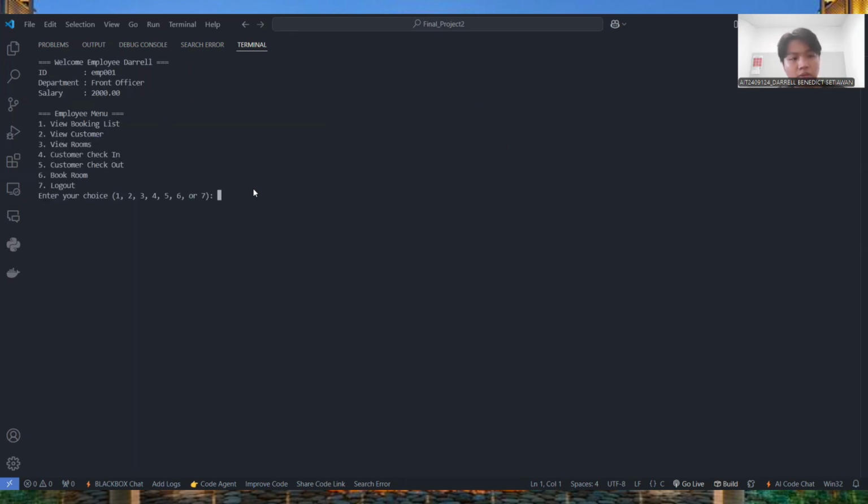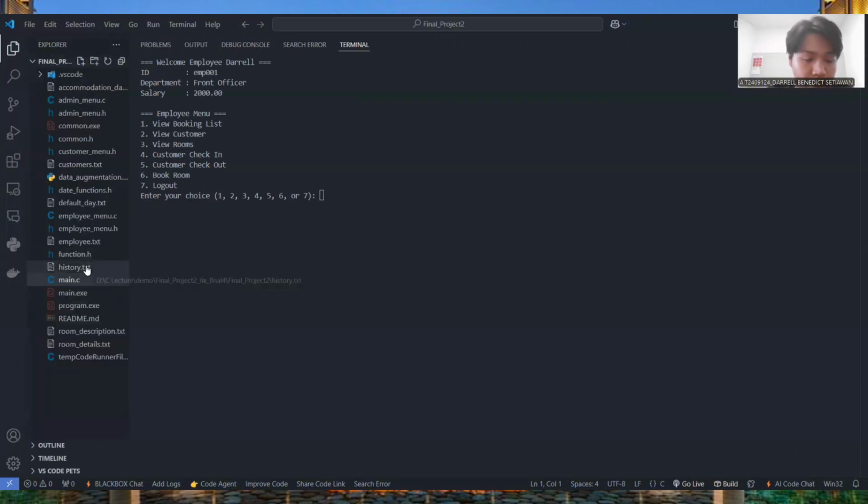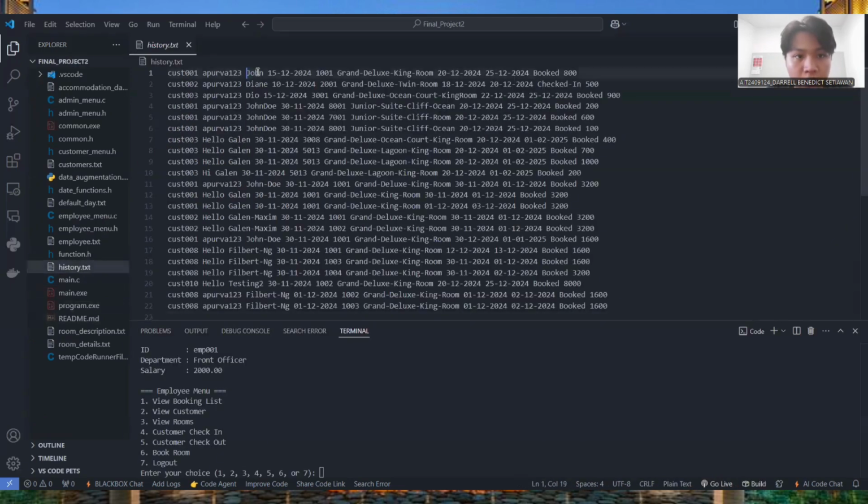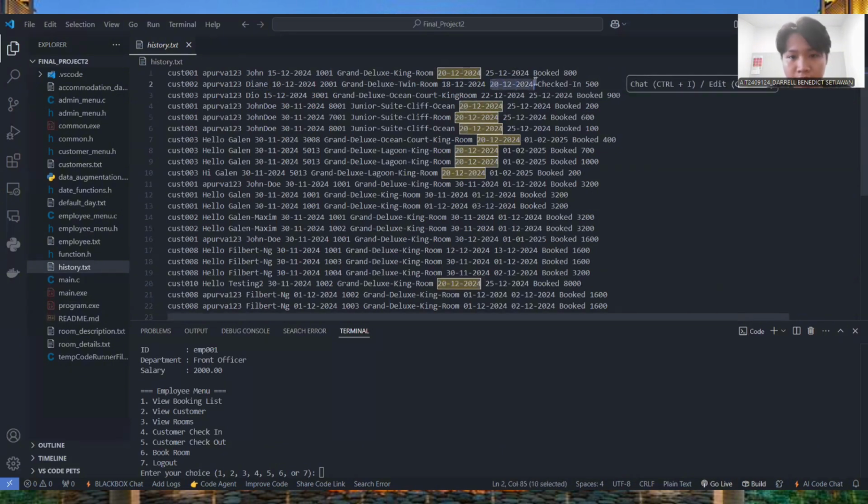Okay. So the difference is just for customer check-in. When the date is 20 December, we can only check in customers whose check-in date is on that day. For example, in the data, we can see that John checks in on 20 December, and Dion checks out on 20 December. While if I put Theo, it will not come out.